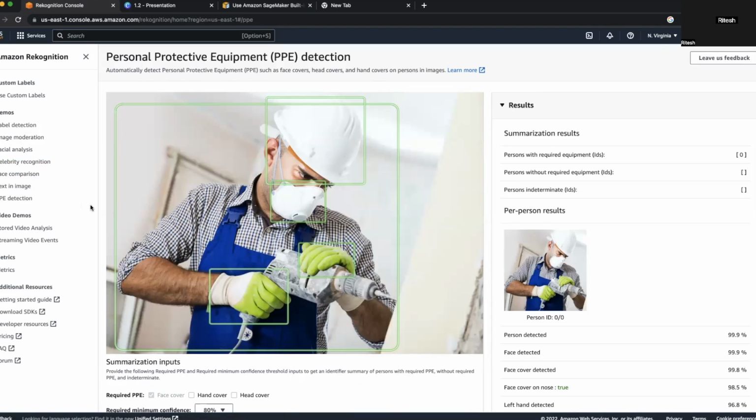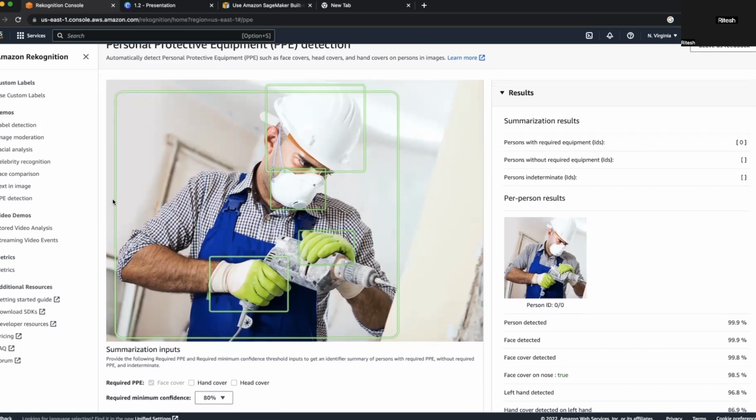So PPE detection, right? There was a constant need in workplaces where they wanted people to wear masks, right? And if you don't wear a mask, that means either you are at risk or you are putting somebody else at risk, right? So what companies used to do is they used to stream or take a picture at random intervals and send it to the Rekognition service. And the service will take that picture and identify whether this person is wearing PPE or not, right?